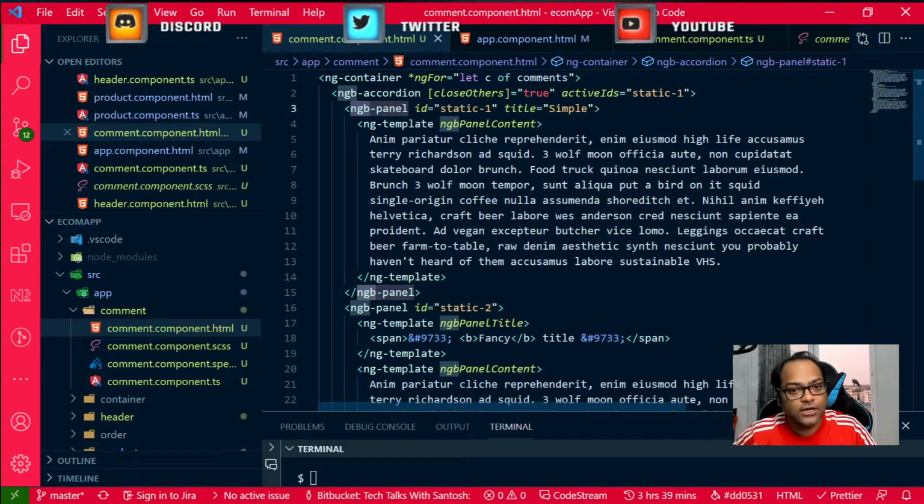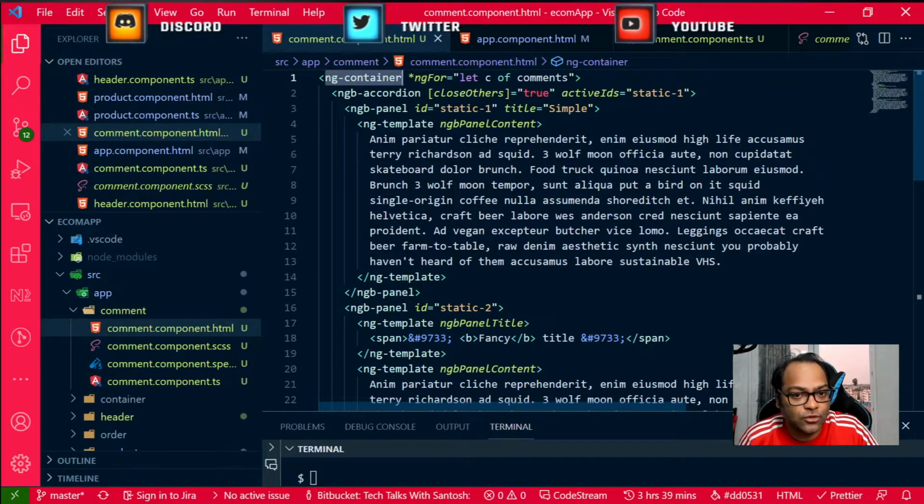As I said, there are a lot of advanced uses for ng-container. This is a smaller one. This is something you can always use whenever you have a small application and you don't want to add any extra level of element into your DOM. So you can just use ng-container.